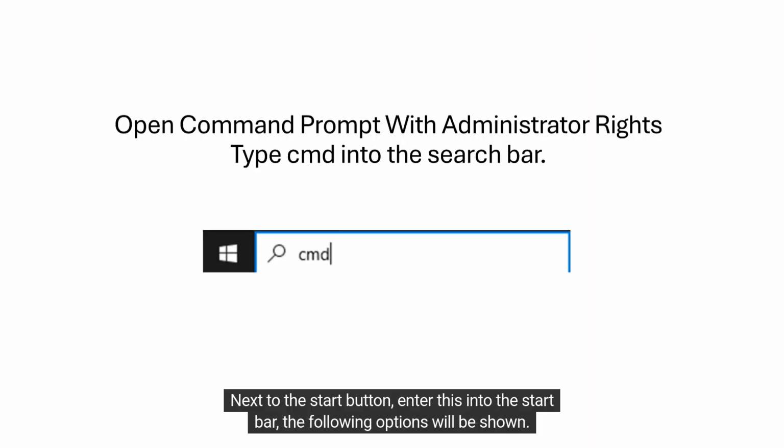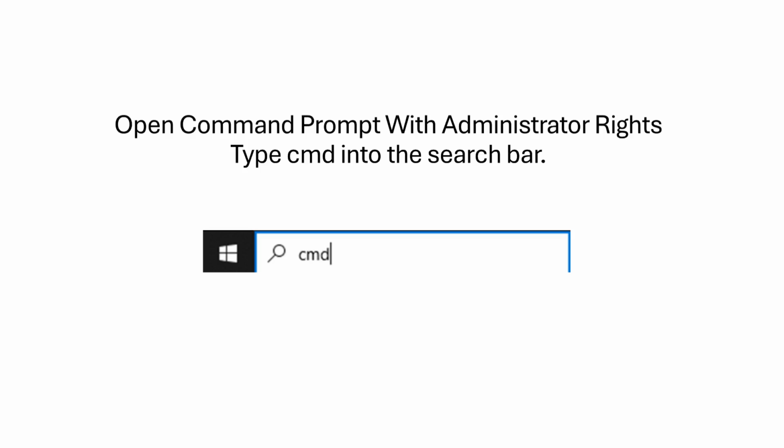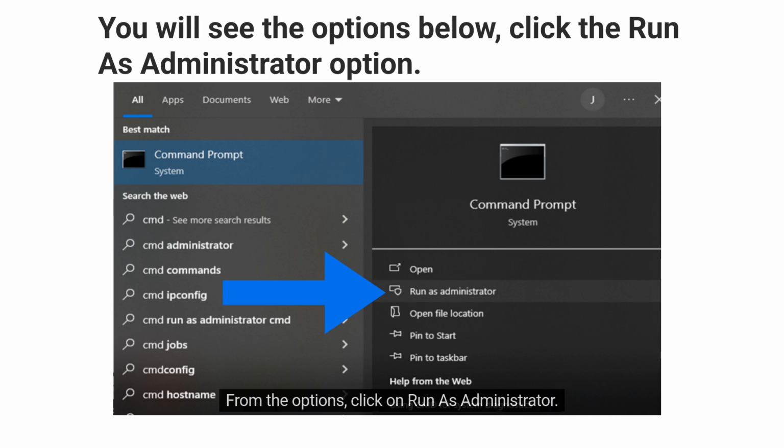Next to the Start button, enter this into the Start bar. The following options will be shown. From the options, click on Run as Administrator. The command prompt will then open. If you are asked for permissions, click Yes.